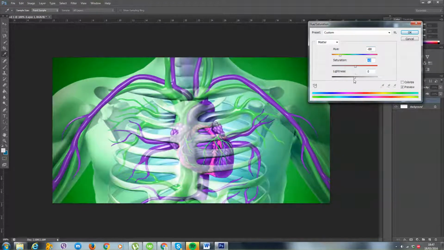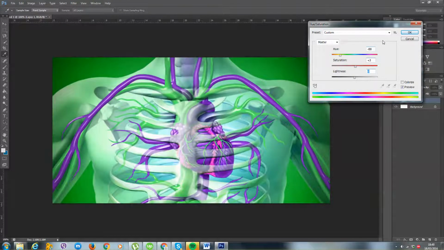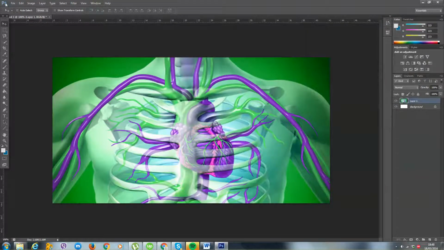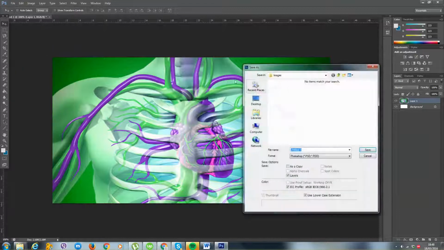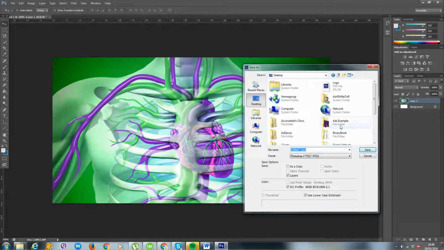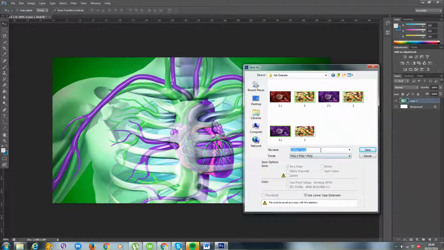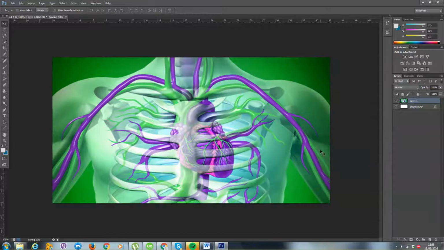So I'm just going to leave that there. Play about with the lightness, and that's it. Now that alone is a variant. So I would go and save this somewhere. Let me just go on ads, okay, and I will save this as arteries 1. Now I'll make another layer over here, and I'm going to add a border to it.